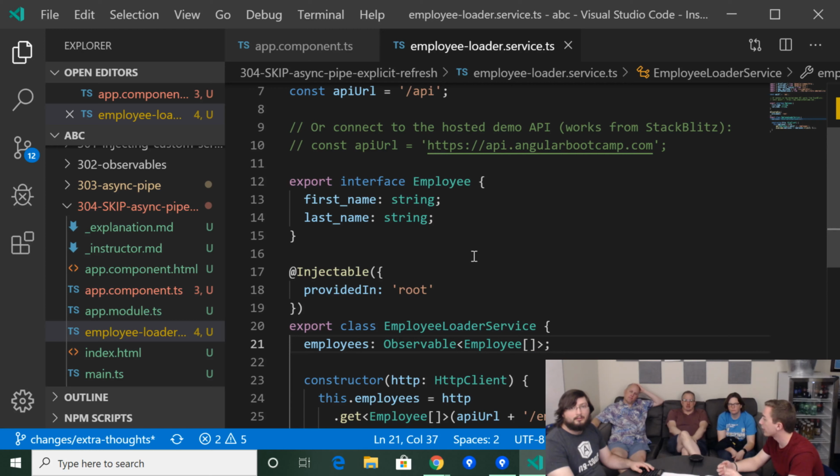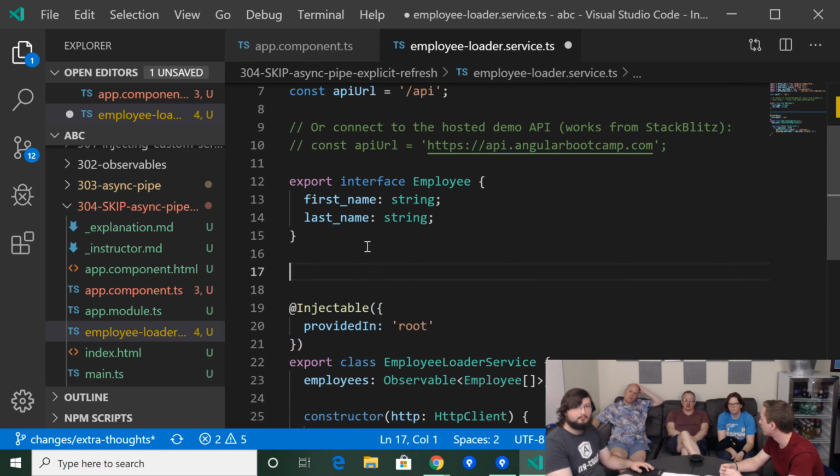Well, see, the only other thing I could possibly think of is we just do a start with empty array, so it goes away and it comes back. But that's not something you would do, right?